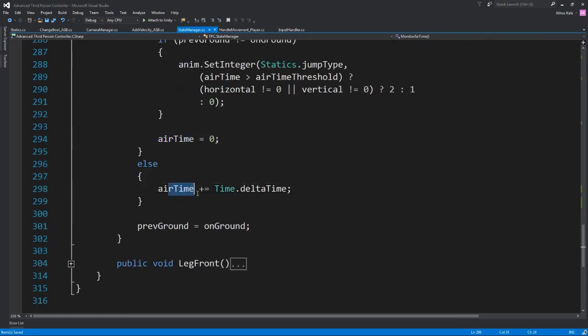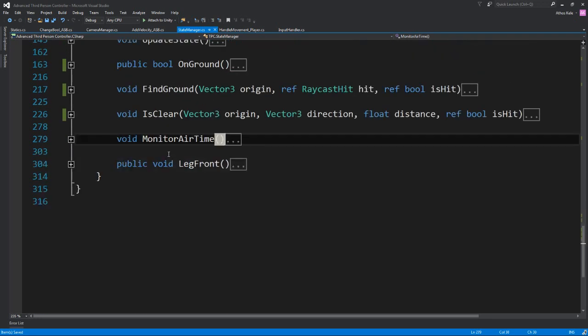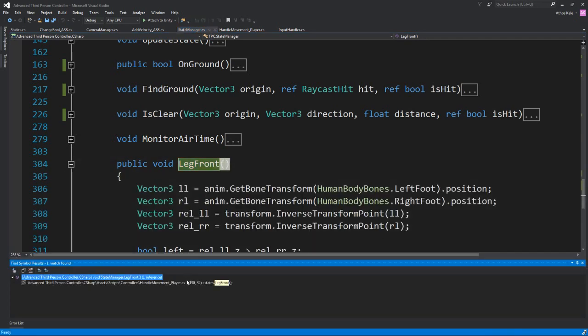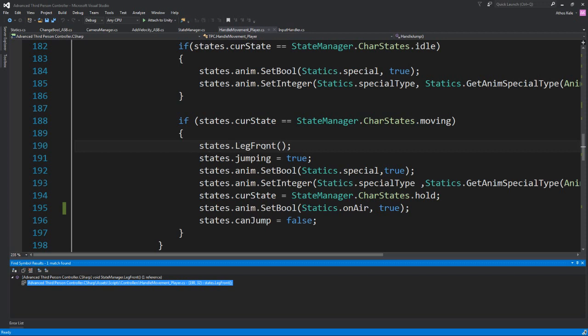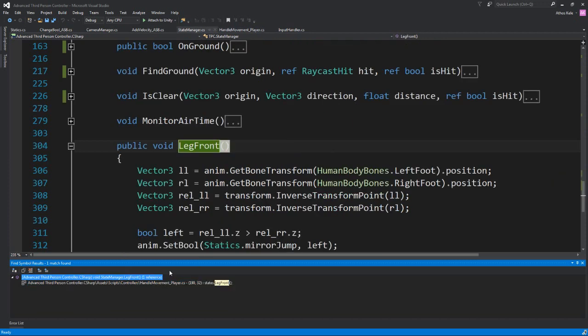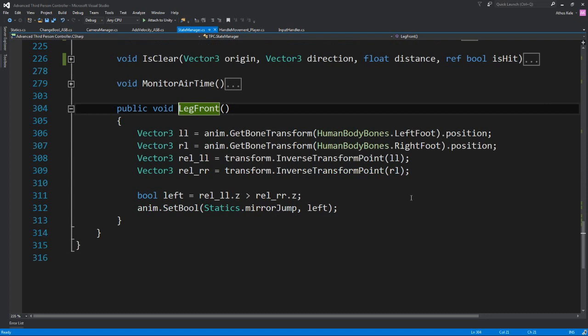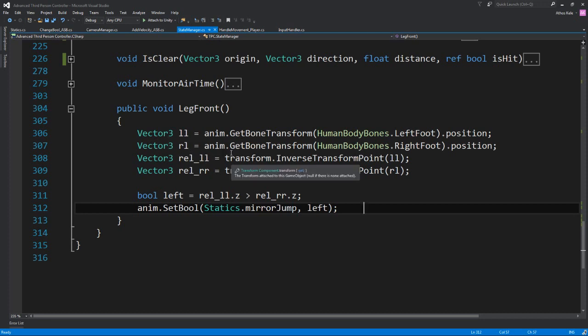Now if we're not on the ground, then we simply add airtime. And finally we're going to update previous ground with whatever on ground we have. Leg front is, as we said, whenever we are jumping, it finds which leg is on the front and updates the mirror jump, which basically mirrors all our animations that have to do with jumping. Now, how we see this, how we compare which foot is forward than the other.